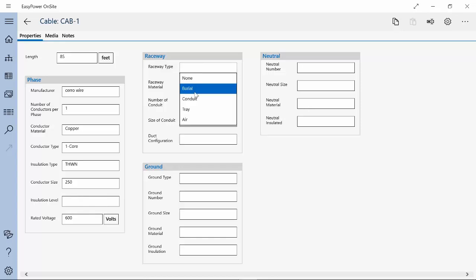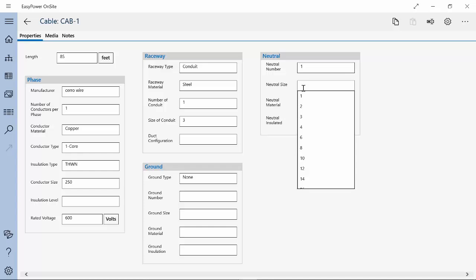We do have a conduit, and it's steel, single conduit, 3 inches in diameter, and there's no ground involved in the system other than the conduit. I have a single neutral. Neutral size is the same as my conductor size. Neutral material is copper, and it is insulated. And so with that, we have my cable identified and characterized.